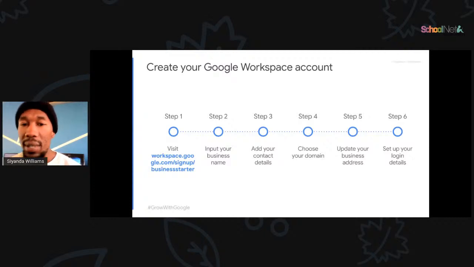www.workspace.google.com/signup.business-starter. Once you've done that, you click Get Started and follow the steps below. Enter the core business details: your business name, number of employees, location, and your contact details, first name, last name, email address, and choose your domain, either one you bought or a suggested domain. Update your business address, choose your username and password, and share it only with people that you trust in your business, not with everyone.